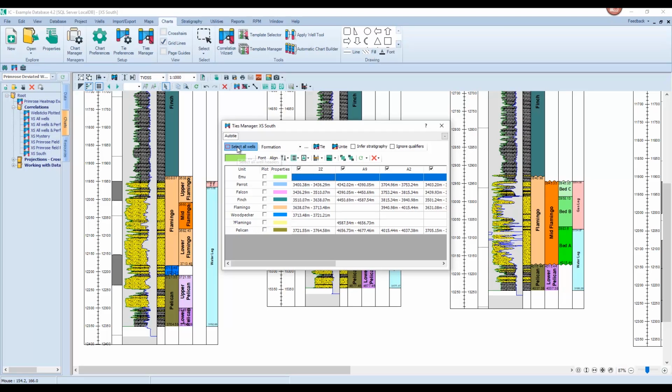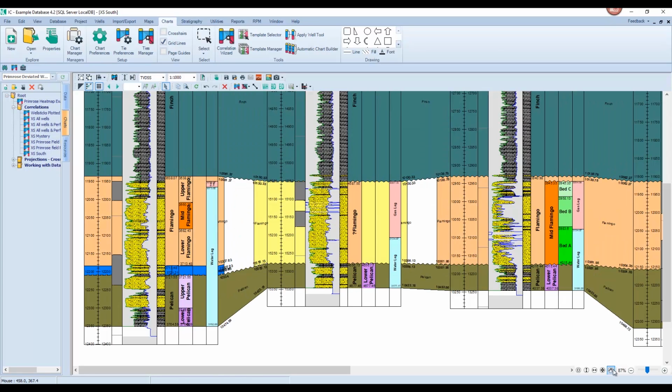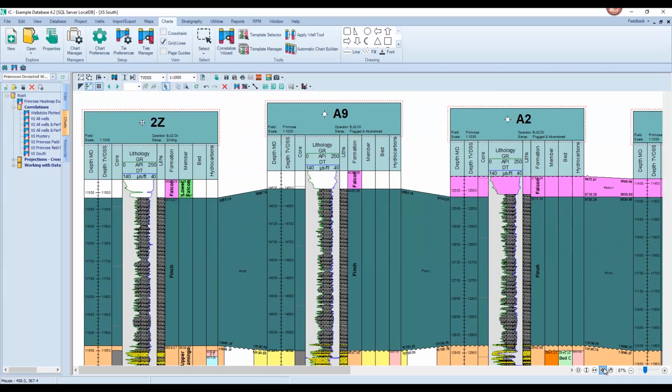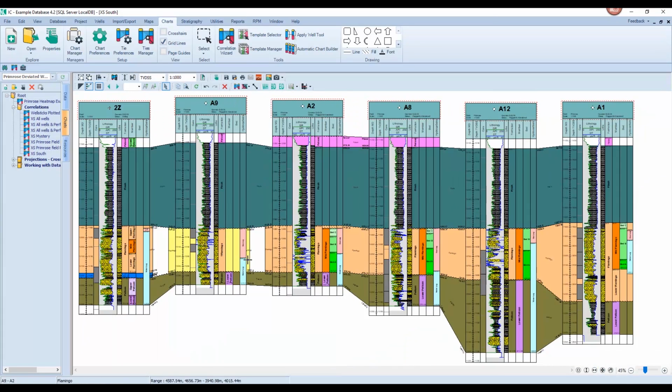So if I just tied normally like so and zoomed out, you'll be able to see that this unit, which is qualified, is being ignored from the main correlation. At this scale, it's not too bad. I can see that the unit kind of looks the same, but if it was a much smaller unit or if it was a much larger correlation, I'd have lost that detail of the interpretation.